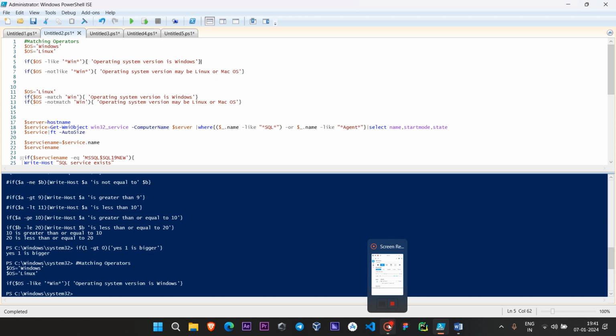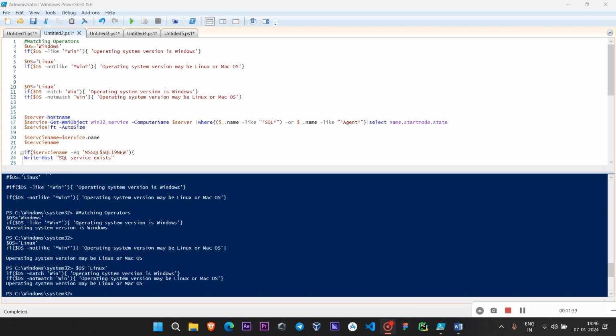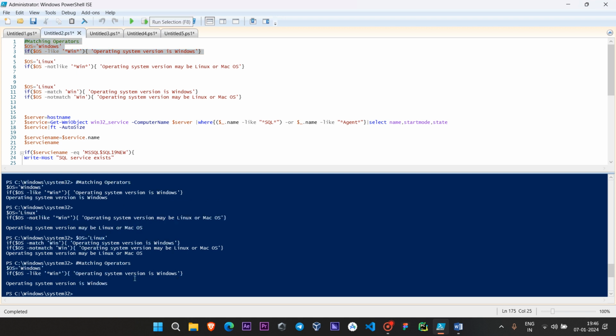Let me check in the array. Okay guys, so I have just arranged these values. So OS I am giving Windows, and if OS like Win, it will search for the word Win. If it matches, then it will write that operating system version is Windows. So let's run this command and see what we are going to get. Here you can see that operating system version is Windows.